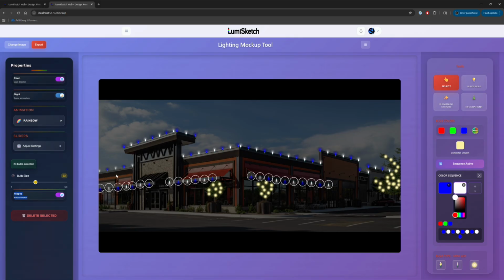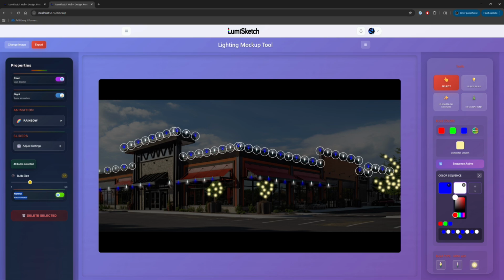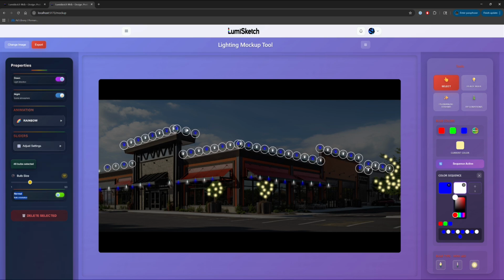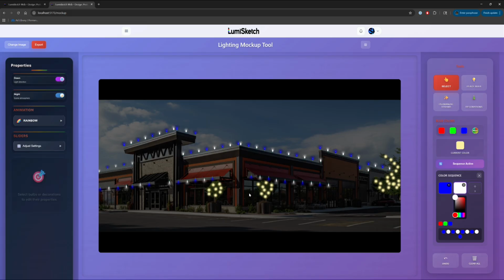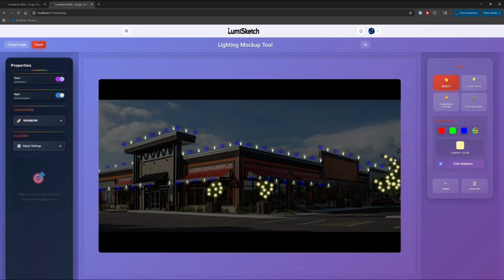Same thing with your C9 bulbs here. I'm just going to select all these, and then I'm going to move them up, just because I want them to be a little bit higher. So now they're a little bit up. Now they're above the canvas. My hanging lights are a little bit below the awnings. And all of my bulbs here in the trees are set how I would like them.